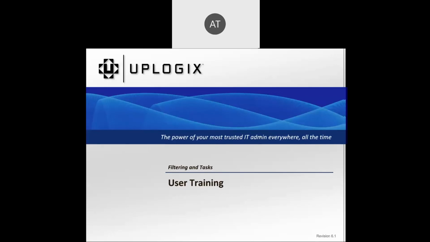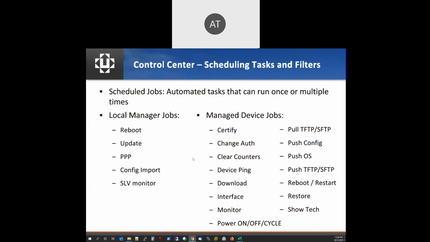Today we're going to be talking about filtering and tasks, and then also monitors, alerts, and so forth. So, to get into that, filtering and tasks. Of course, you guys have seen on the Uplogix local managers, our software knows how to do a bunch of different things, both for itself and also on the routers and switches that we're managing, right?